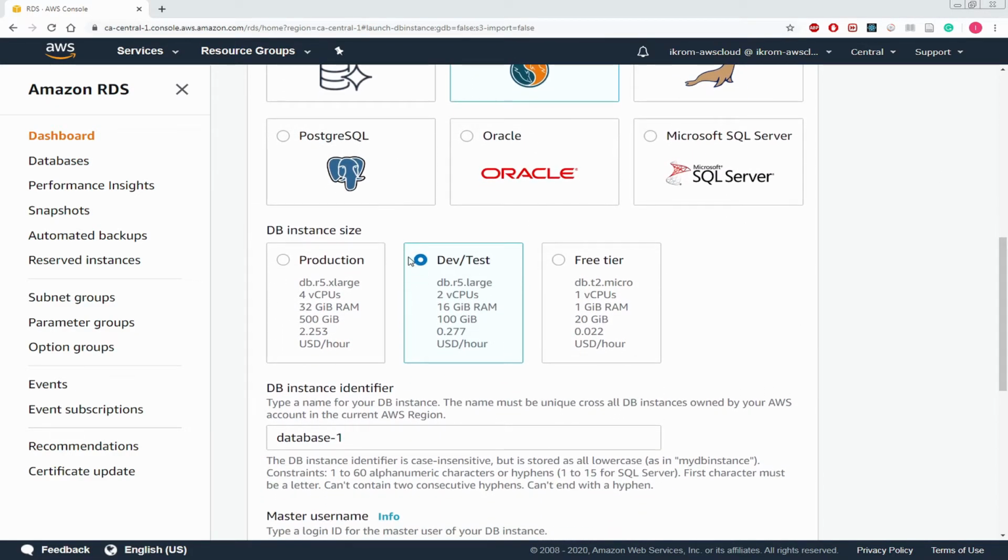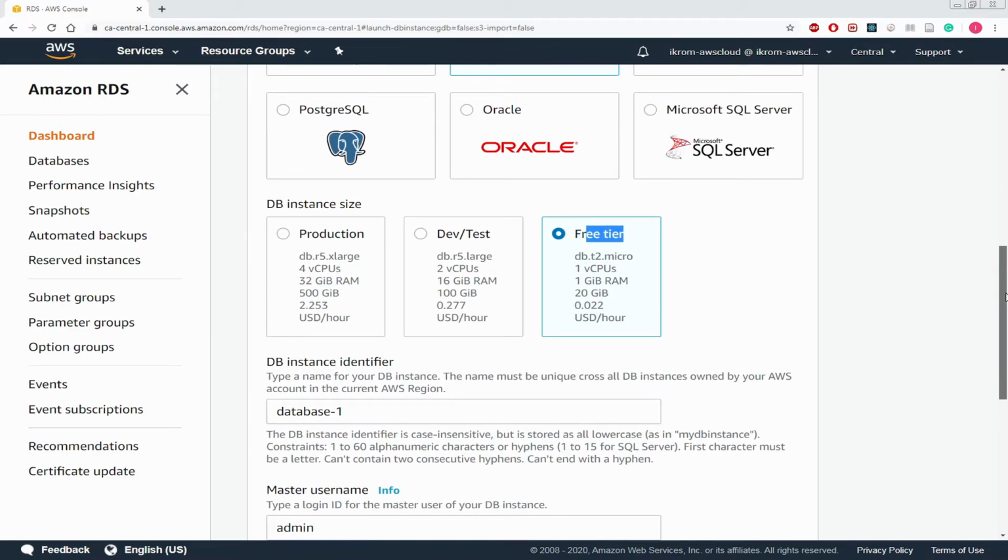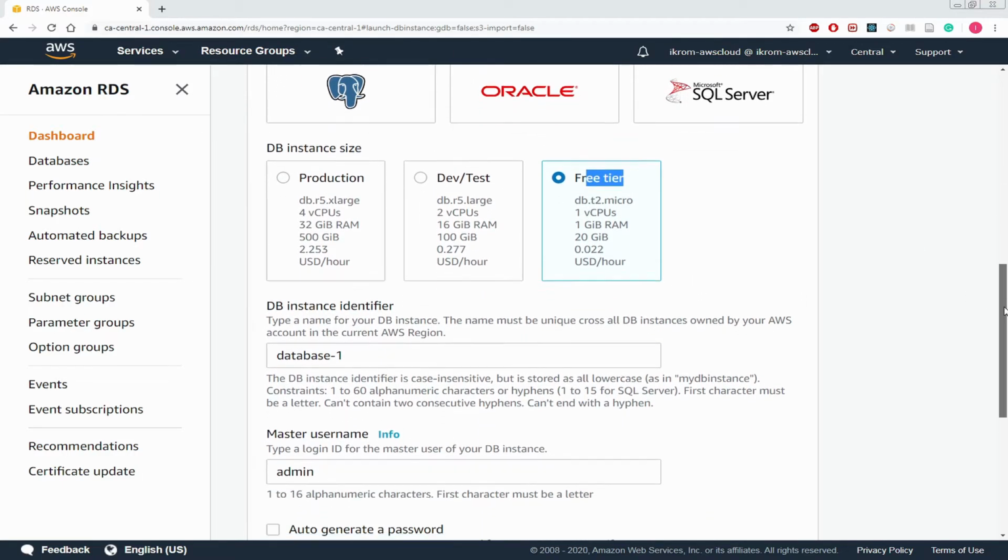So now in here, we need to select database instance size. For instance, if you want production, you will have 4 CPUs, 32 gigabytes of RAM and storage, and it's going to cost this much for you per hour. And if you select dev, you will have 2 CPUs and so on. But we will stick with this one, free tier. We don't want to pay for this database, so that's why I just select free tier.